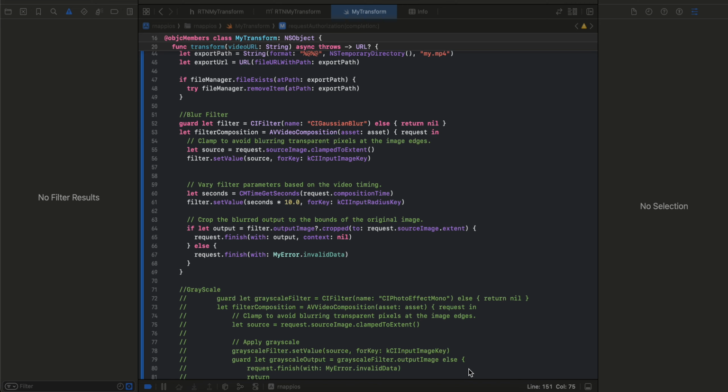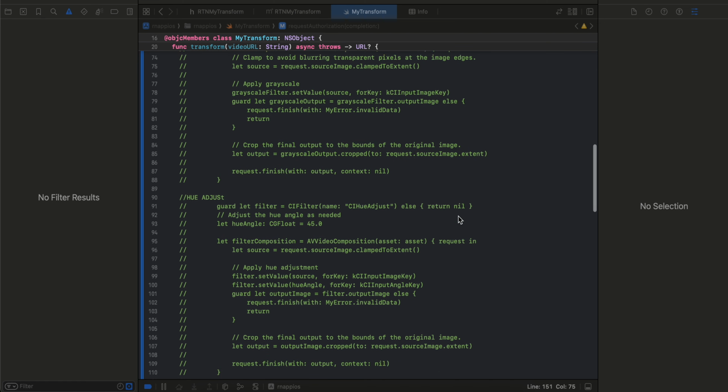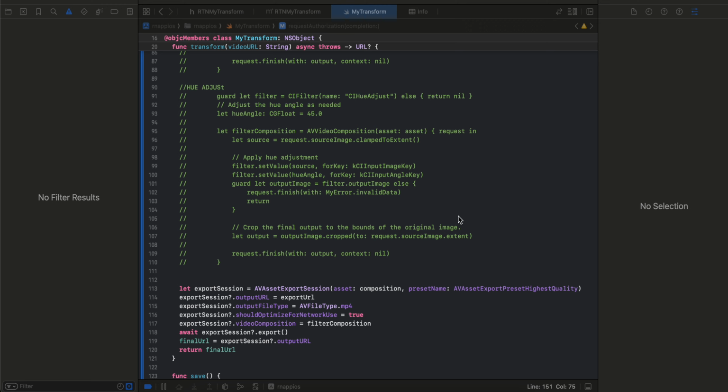In this video I will show you how to apply a blur filter, a grayscale filter, or adjust the hue of a video in React Native iOS using React Native's new architecture. So firstly I will show you guys the output.